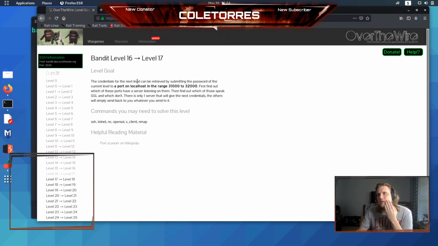All right, the credentials for the next level can be retrieved by submitting the password of the current level to a port on localhost in the range of 31000 to 32000. So the same thing that we did on the previous two, but they're not giving us the specific port. We've got to scan between this range. First, find out which of these ports has a server listening on them. Then find out which of those speak SSL and which don't. So it's listening, it speaks SSL. There's only one server that will give you the next credentials. The other will simply send back to you whatever you send to it.